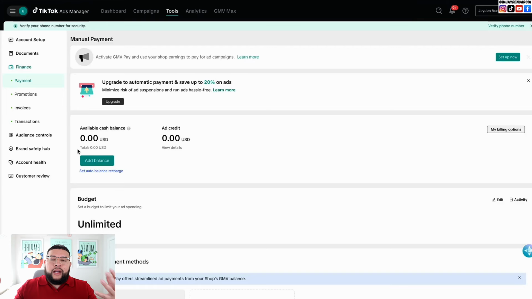But you can do it either at the time that you run your campaign and you do the campaign setup and add it that way, or you can just come over to tools, account setup, payment, and then add your balance prior, okay? If you're doing manual payments, if your balance starts to get lower, your ads will not spend as much, okay? Try not to let this dip down to $0, because then your ads aren't going to spend, it's going to pause, and you're again going to ruin that momentum that you're creating.